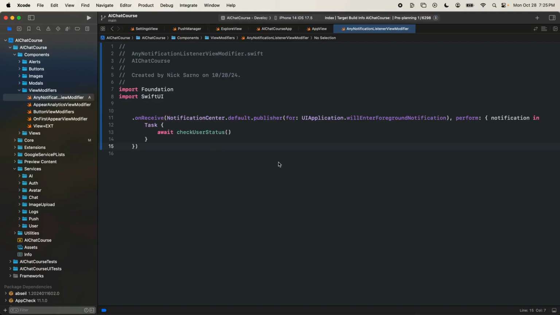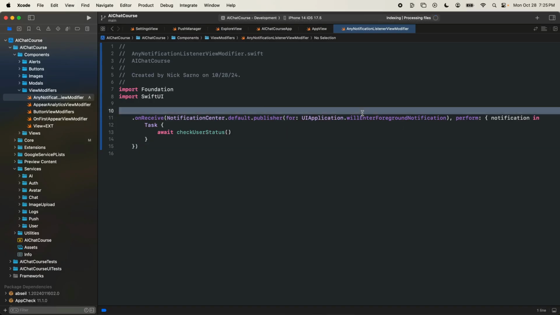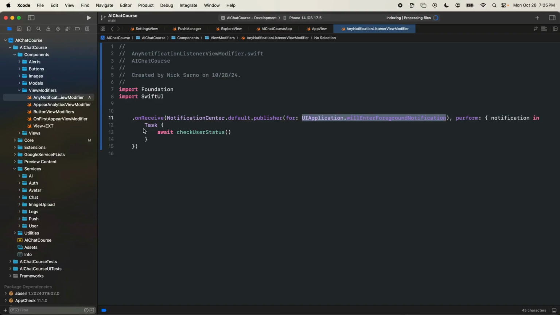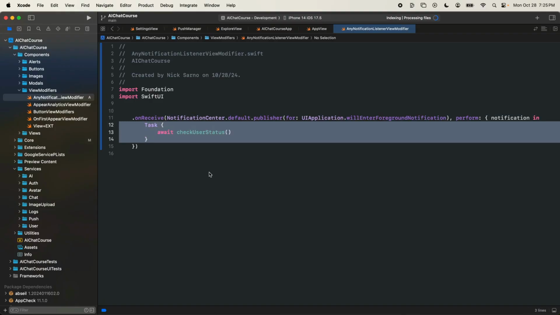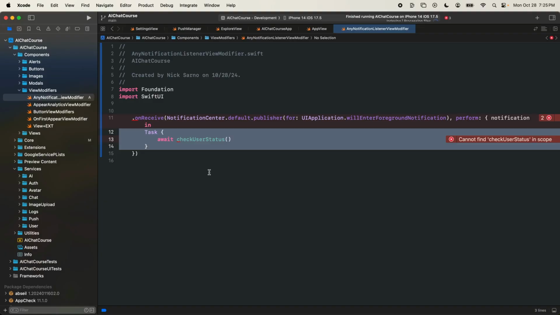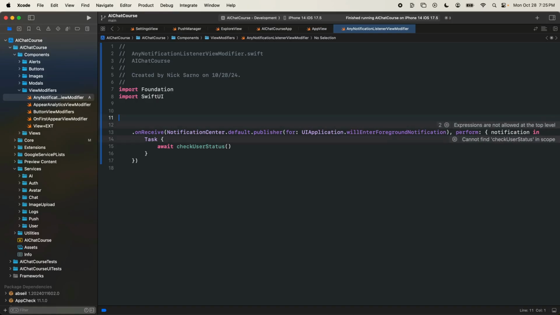And go ahead and try to create a view modifier for this. So what we're going to do is listen to a publisher and we're going to pass in a name. So not this name specifically. And then we're going to perform an action, but not this action specifically. See if you can figure out how to do that without me. Pause the video here. If not, I'm going to jump in right now and we'll get going.